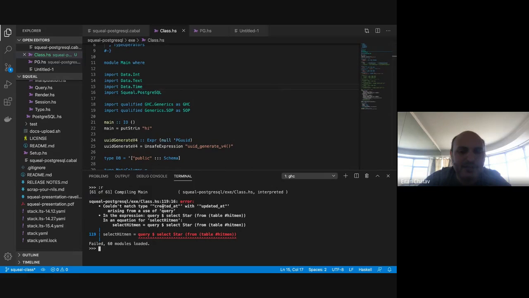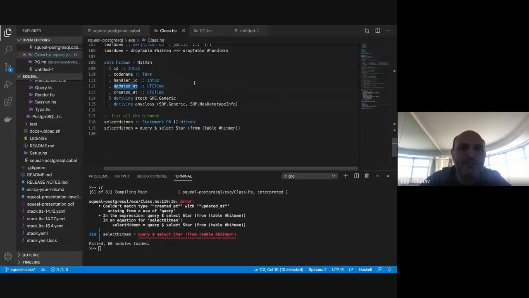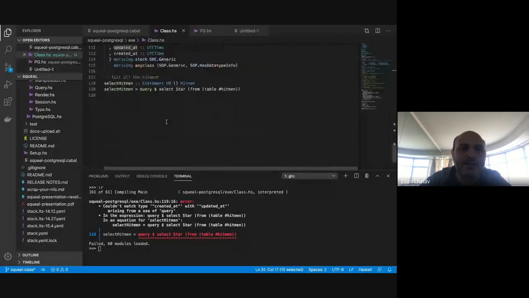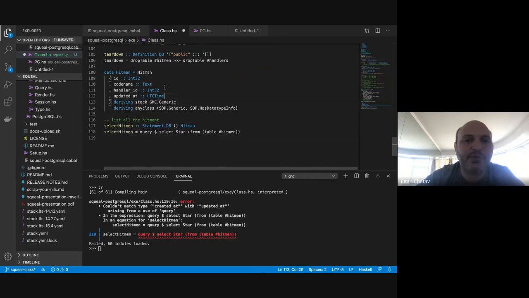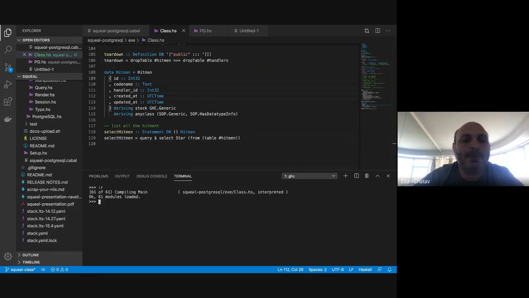Okay. So it couldn't match type created at with updated at, and that's because the order here is not the same as the order in our table, because in our table the created at is before the updated at. And this is something that Squeal enforces, that your record order matches the table order if you're doing something like select star. So let's make sure it's in the same order as the table. Okay. So now we have a select statement.